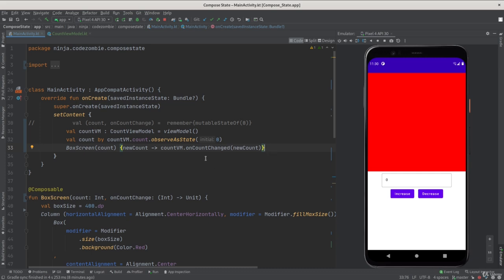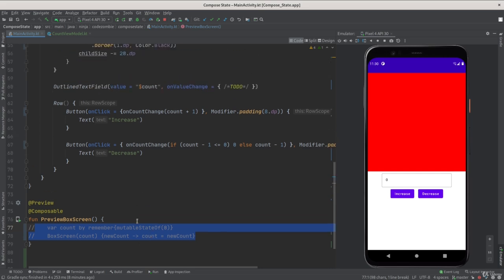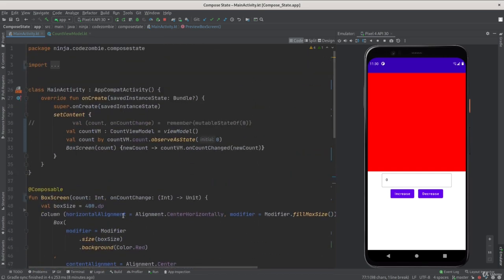So I think that we are good to go. Let's comment out the section for preview BoxScreen. In fact, it doesn't make a difference. It will work anyways, but I'm going to comment it out so that you know you should switch to ViewModel here. And I'm going to run the application, and we are expecting the application to work just as before, but we know that behind the scenes we have hoisted the state to a view model. Run the app again.